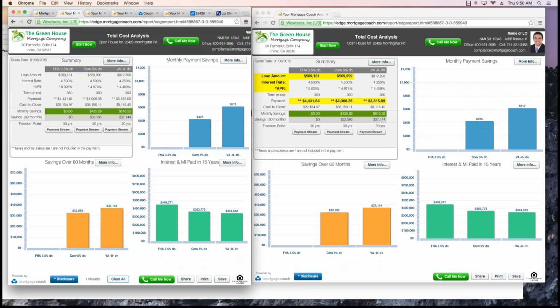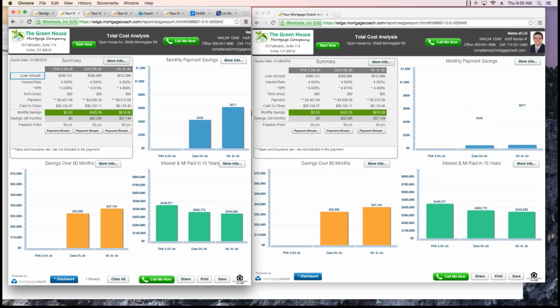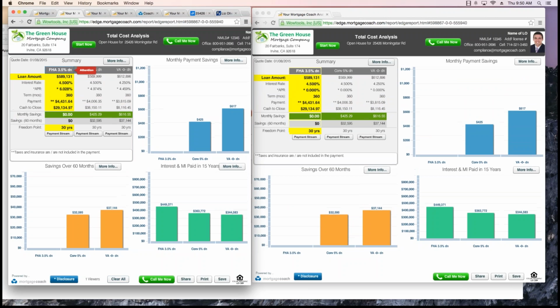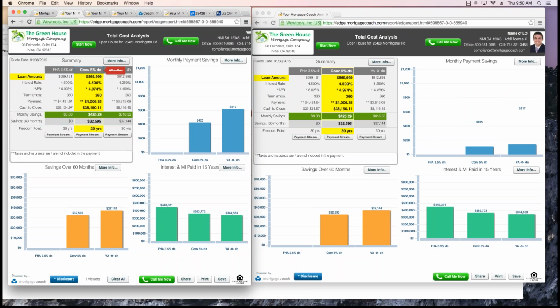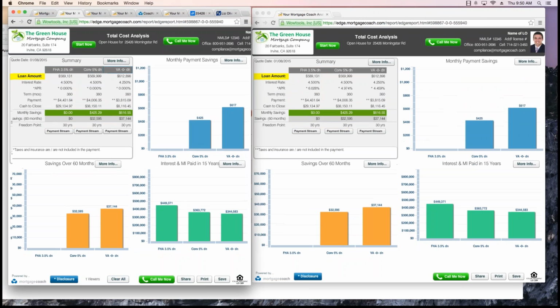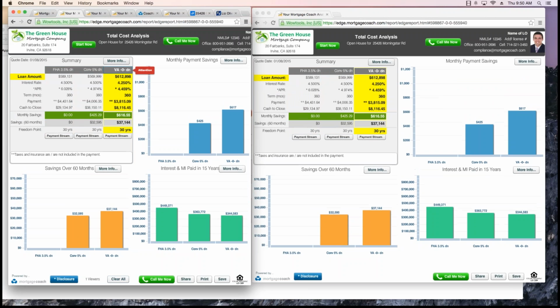So I'm clearing out all my highlights. For those of you who haven't highlighted, just take your mouse over a field and left click. On columns on a particular product, if you want to talk about an FHA product or the conventional product, I'm just taking my mouse on the title, clicking it, and it clicks the whole column at the same time.